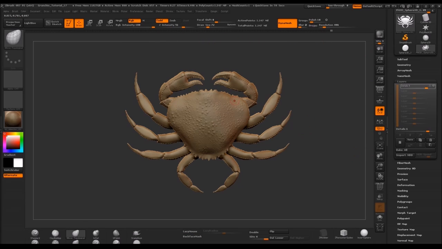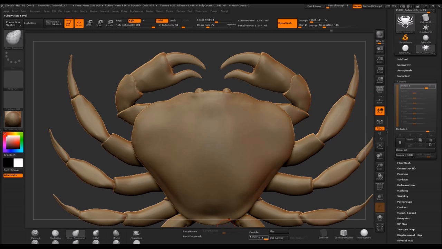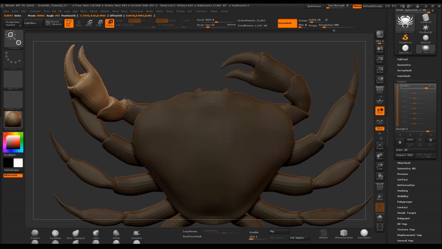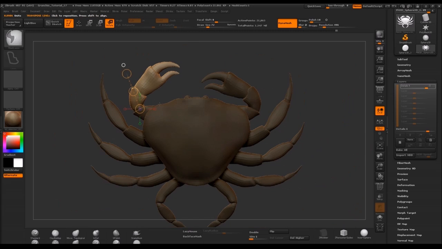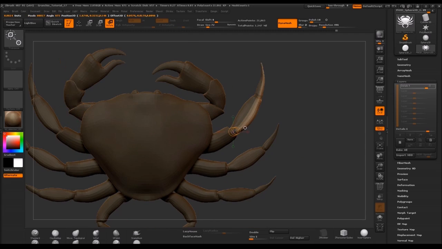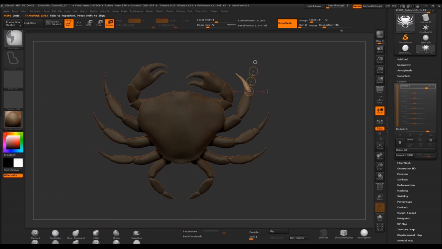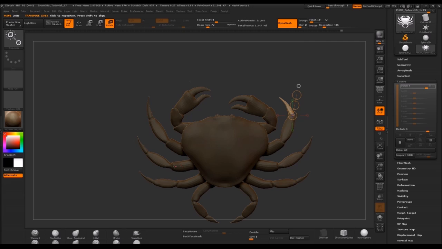Okay, now that the model is fully detailed, I can pose it in a more natural and asymmetric pose. So I start bending the claws and the legs. One thing that we want to be sure is that all the feet are resting on the same plane if we want the model to remain upright when printed.